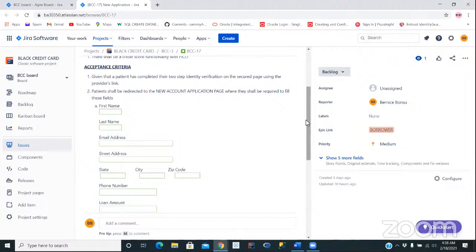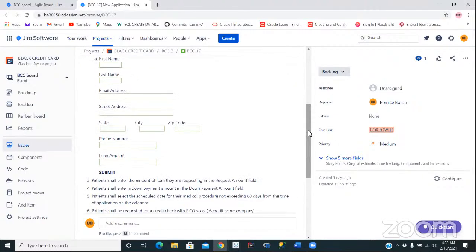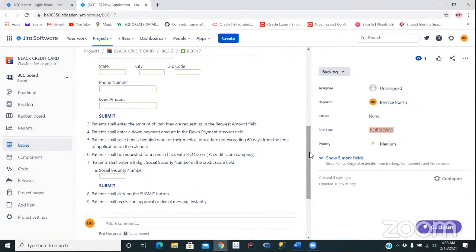Identity verification process, which will then lead them to the half complete application that was started by the provider. They will already have their first name, last name, email, and phone number in there, and they are going to complete it with the street address, state, city, zip code, and how much loan they want to request, and then hit the submit button.